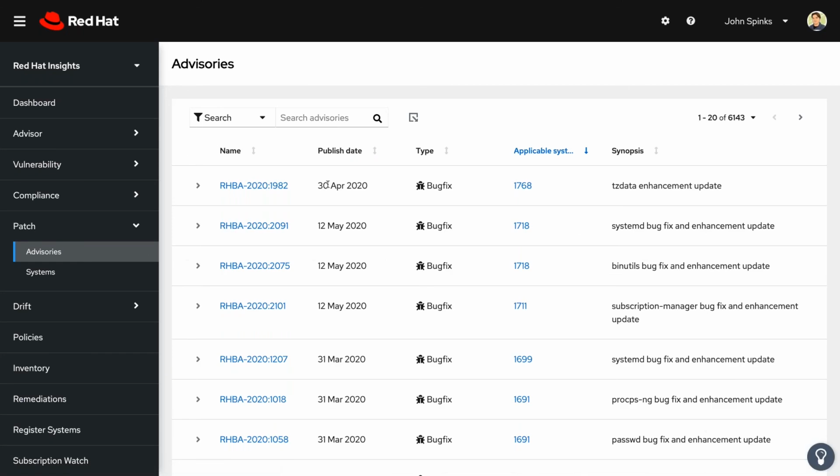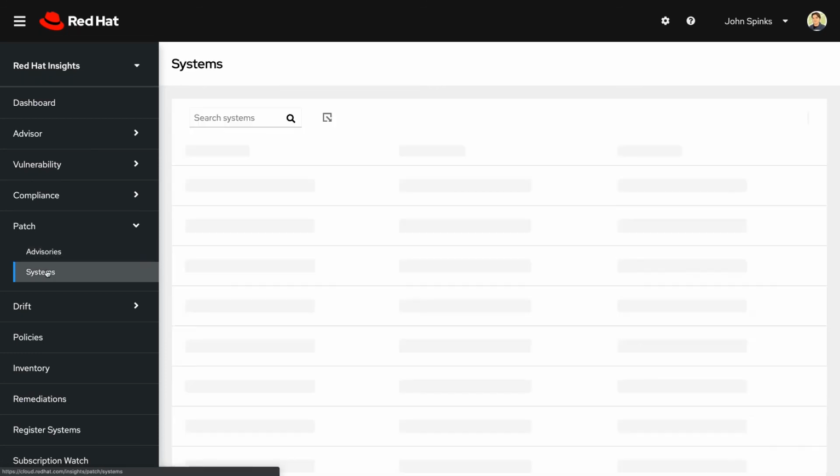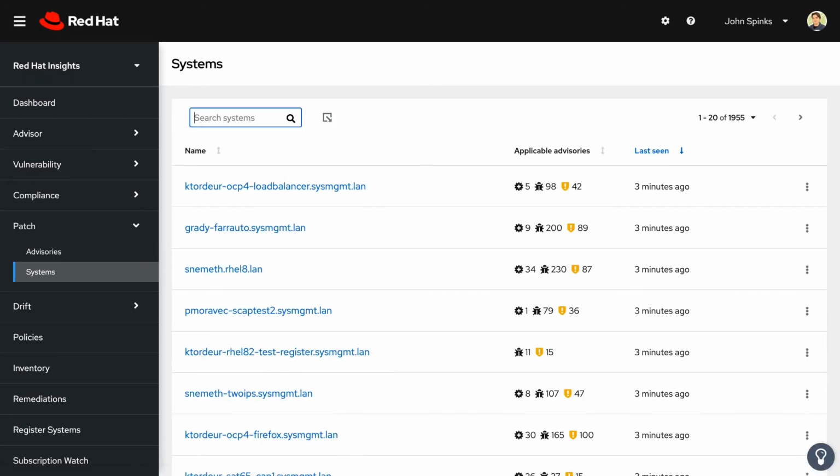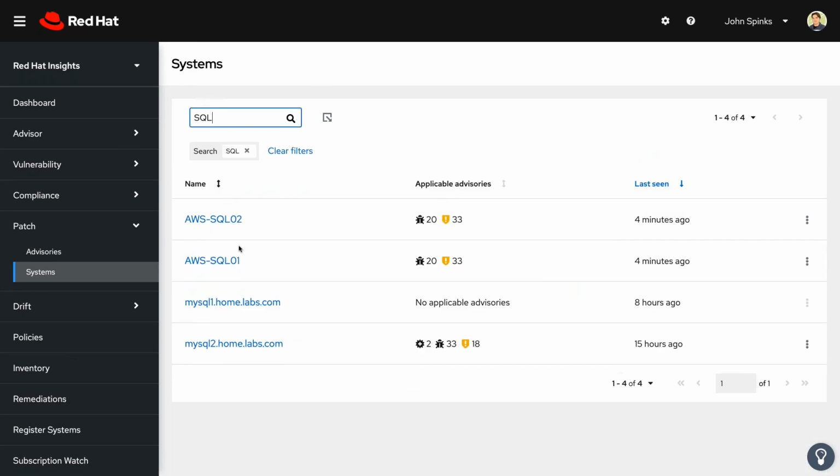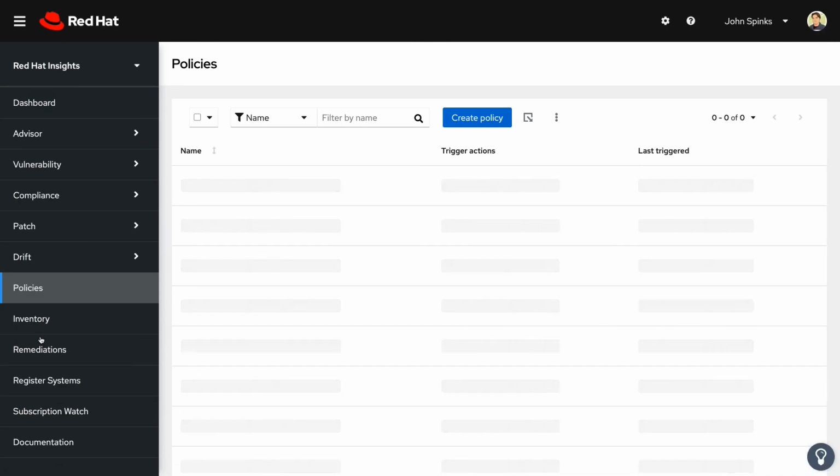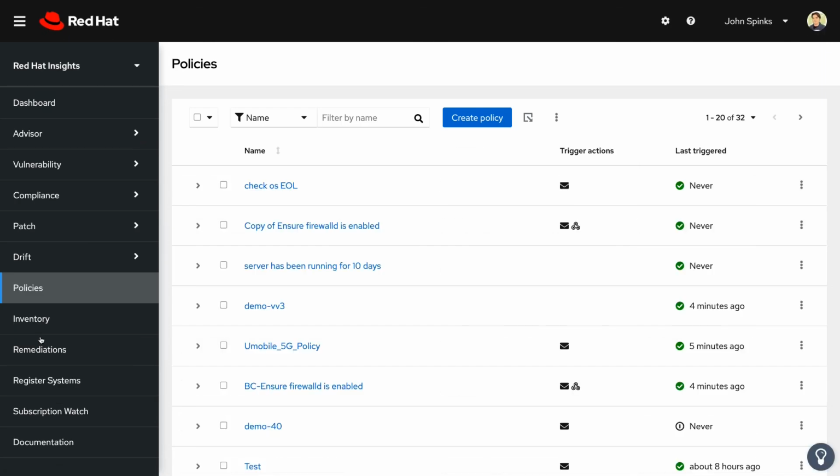So if I just search real quick, I've got a RHBA out here, a bug that affects a ton of systems in my environment. You can also see this by the systems view. So earlier, that SQL host I added has got 20 bugs and 33 security advisories that need fixed. Just like all the others, you can export this out. Policy service allows you to create your own custom policy. These are things like, hey, make sure the firewall is enabled on all my systems, or make sure if I'm using the public cloud, I have an owner tag set.